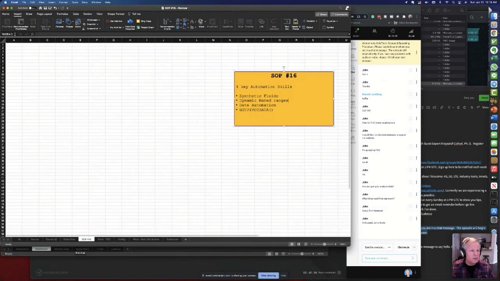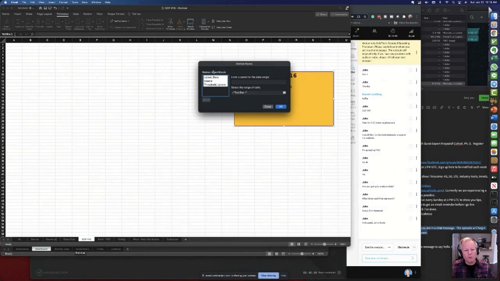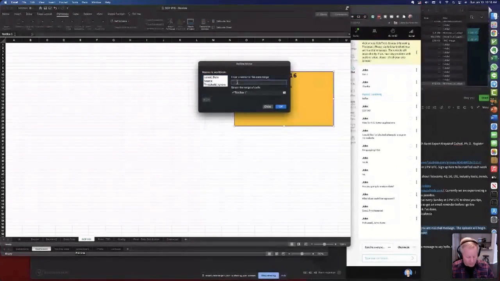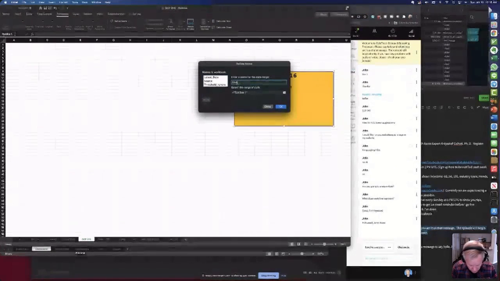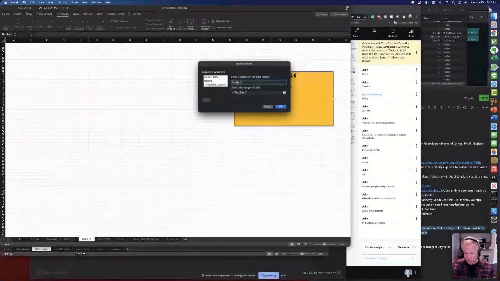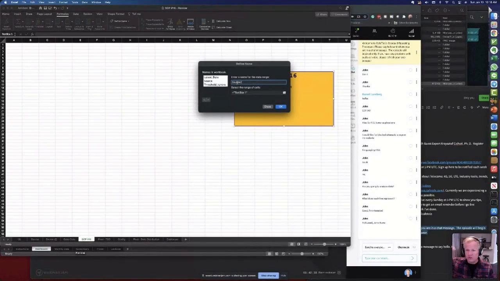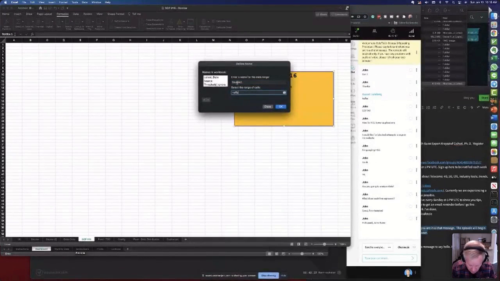That turns out to be 5 separate arguments. So I'm going to call this my source 2 because I've already used source. This is going to be the dynamic named range, where it's going to be a range of Excel cells that changes its size automatically. Let me show you what I mean. So that's the offset function.